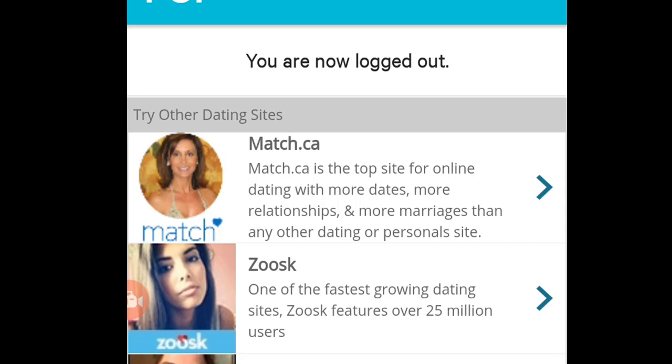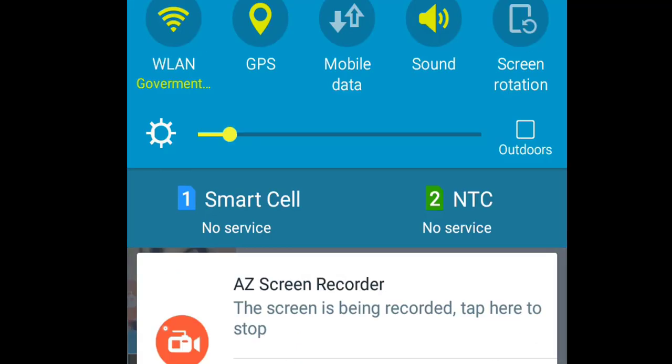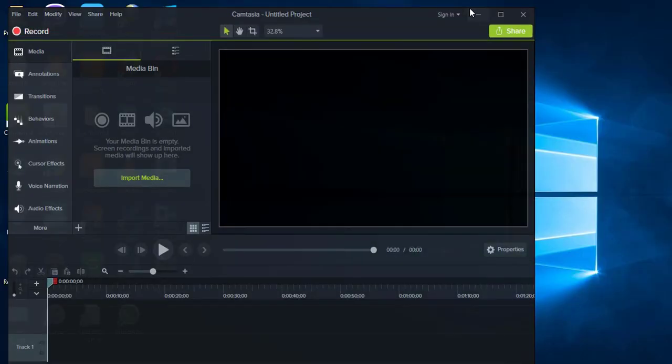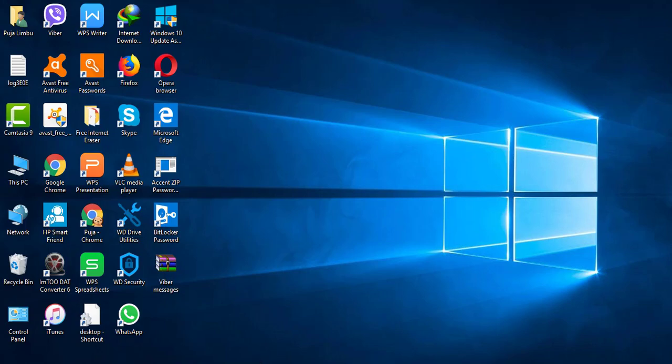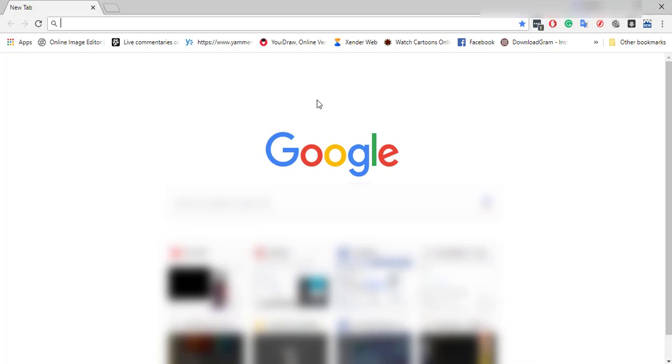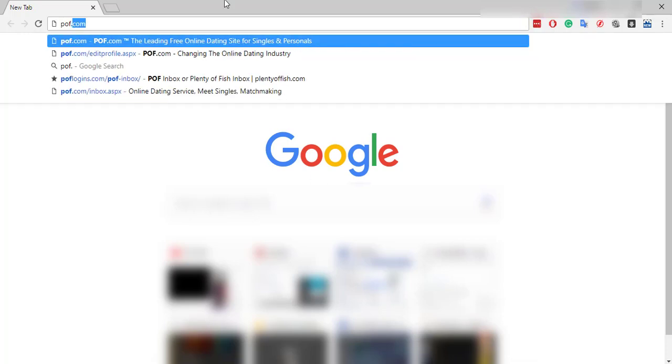So next I'm going to show you how you can log into PoF from your desktop or laptop, be it Windows or Mac. On your laptop or PC, go and open a web browser. It can be any web browser, be it Opera Mini, Firefox, or Chrome that I'm using here. So just go to pof.com.